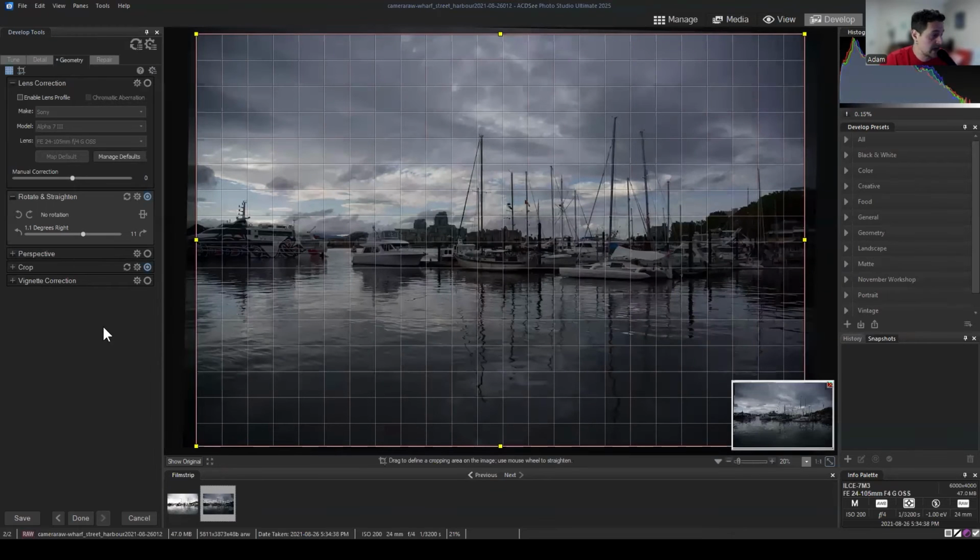If at any point I don't like my adjustment, I can always click the reset on the individual adjustment itself, or I can click on a master reset. Master reset will apply a reset to everything we've done to the image at the same time.